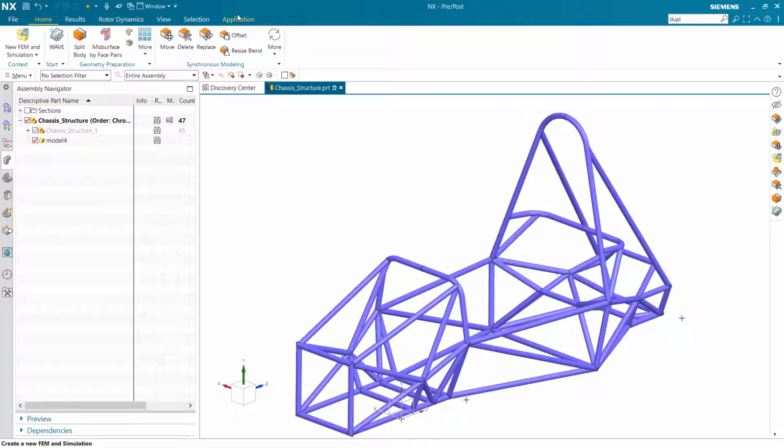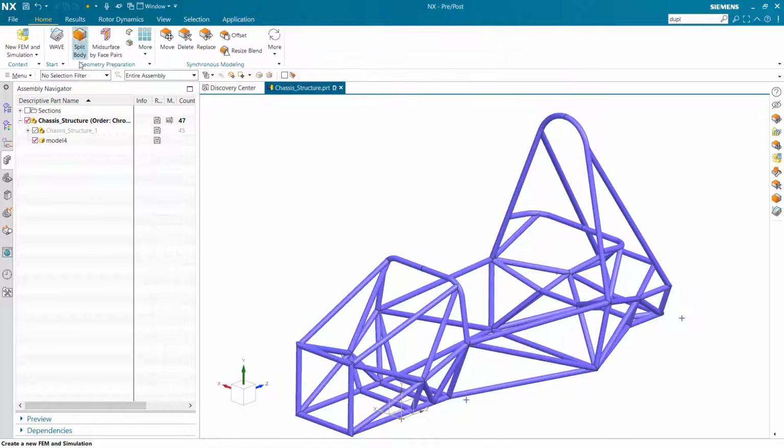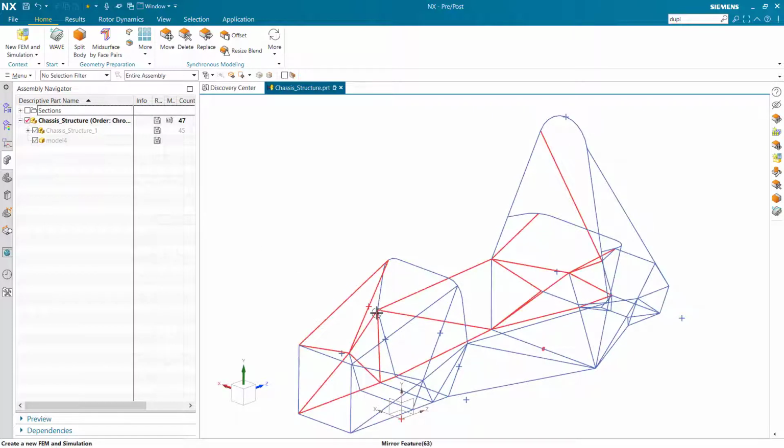The first thing I want to do is make sure that I'm in the pre-post application to start. I also want to make sure that I'm in my top level of my assembly to choose the geometry from. For the 1D solution, we can hide the model we created in the last video so that we can only see the 1D geometry.